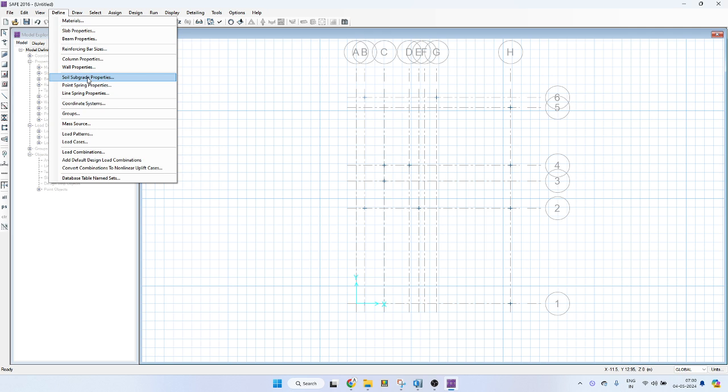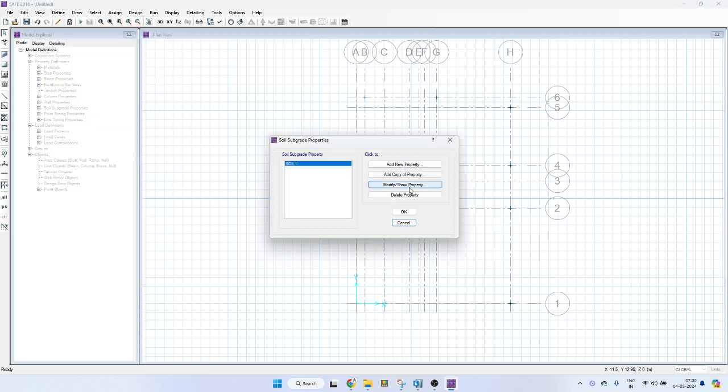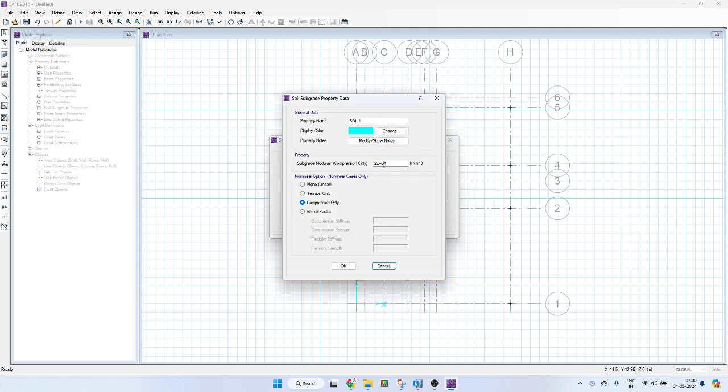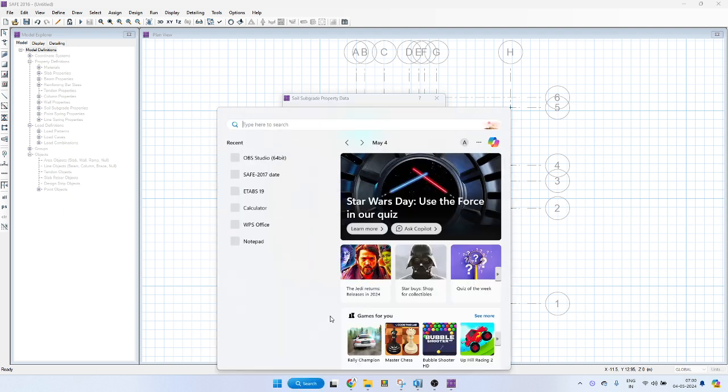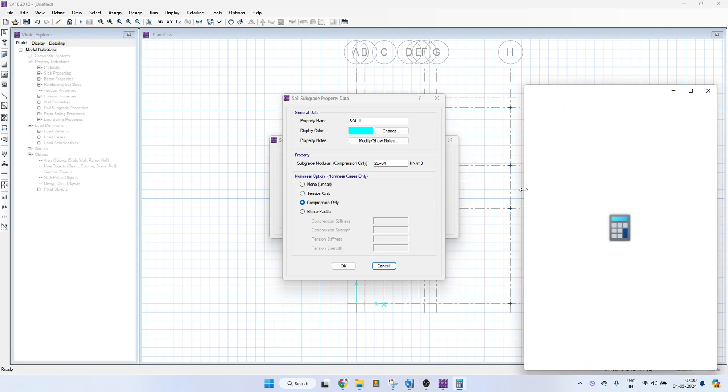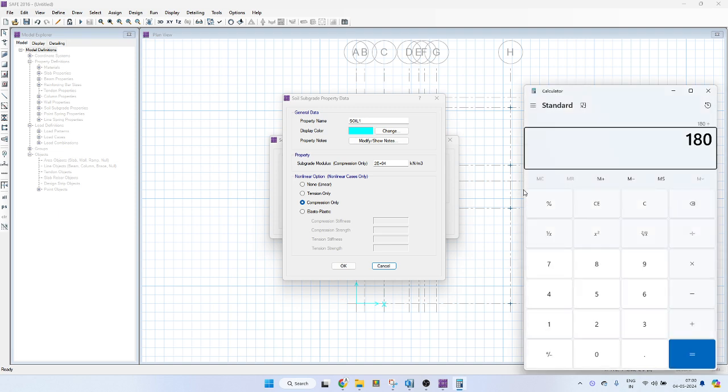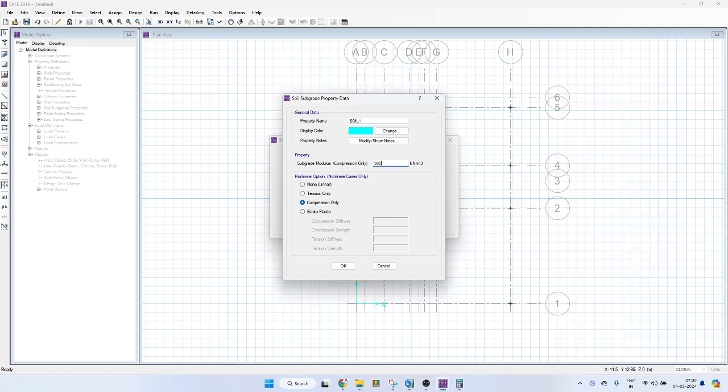Soil subgrade properties is very important. What it is: soil subgrade is nothing but the SBC of the soil. In this project, it is 180. So 180 divided by how much the soil can settle. We can say up to 50 of settlement is okay, 0.05. It's like 3,600.